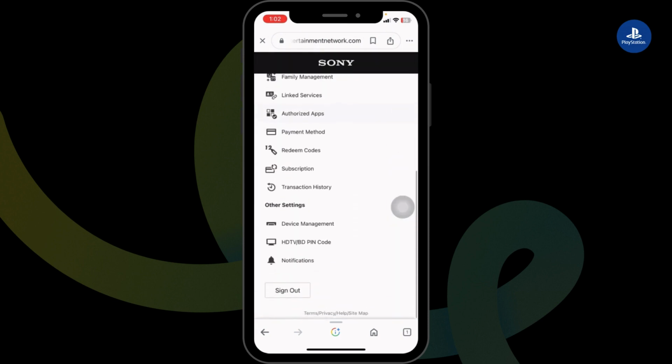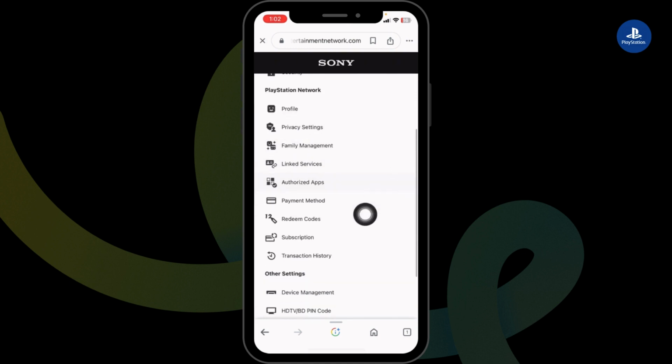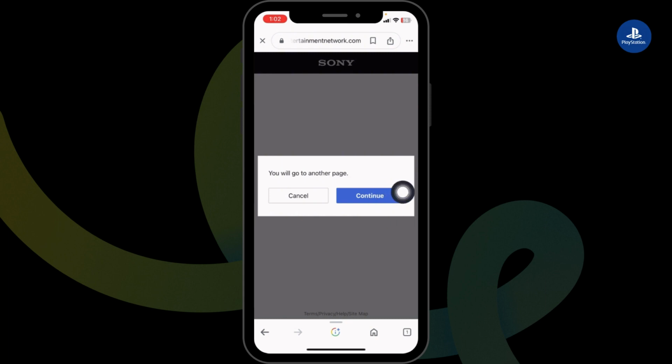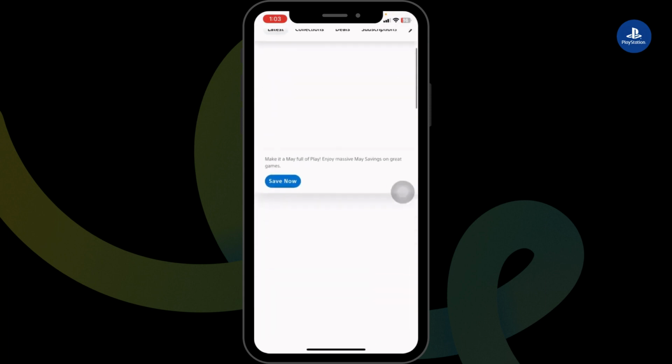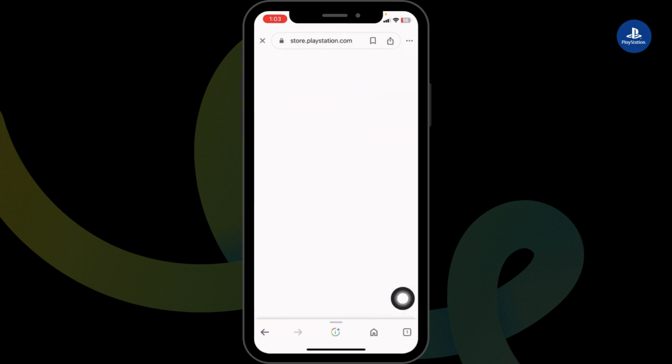Once logged in, you will land on this kind of page. Now over here you will find this section of PlayStation Network. Under that you will find the option of redeem codes. Click on it. Click on Continue. Now go ahead and select the game that you want to purchase. Click on Add to Cart.